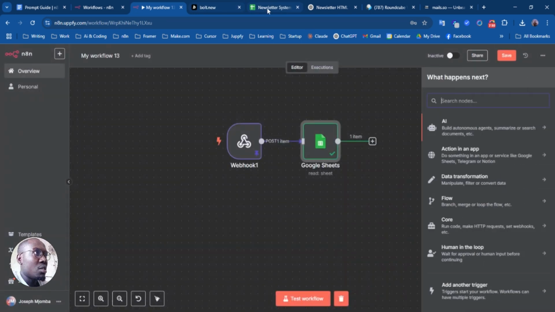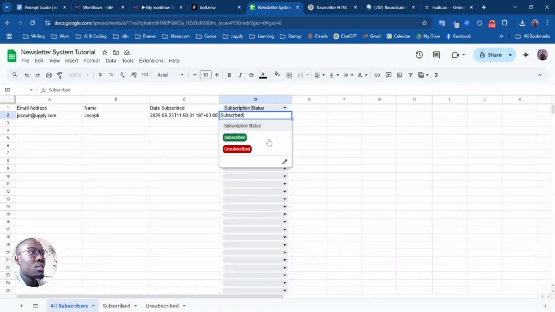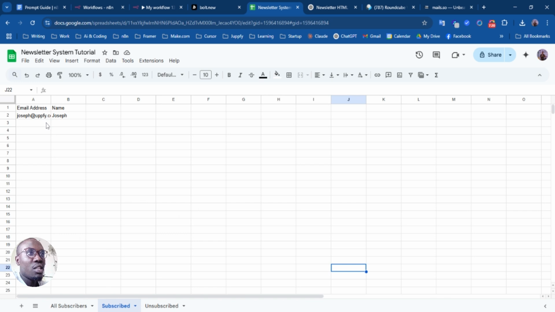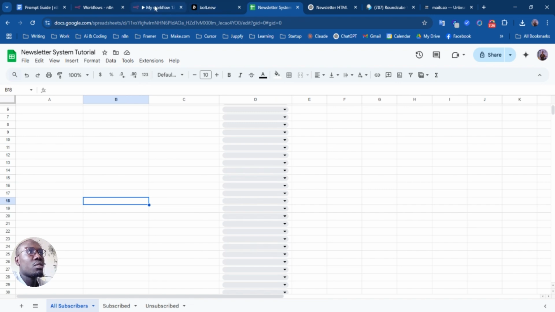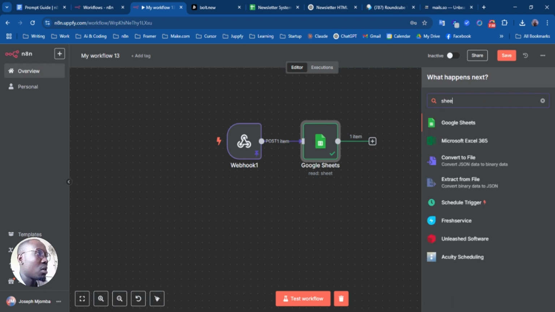We need now to change, when we go to our newsletter, the all sheets, we see this status is subscribed, right? Subscribed, we need to change it to unsubscribed, and then we are also going to move this guy from here to here, right? So let's start with the first one, which is just changing the status, which is a simple task.